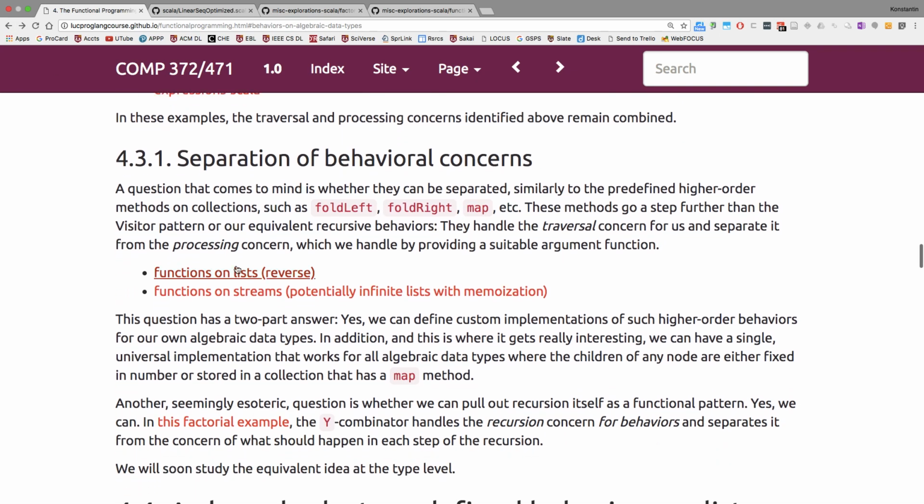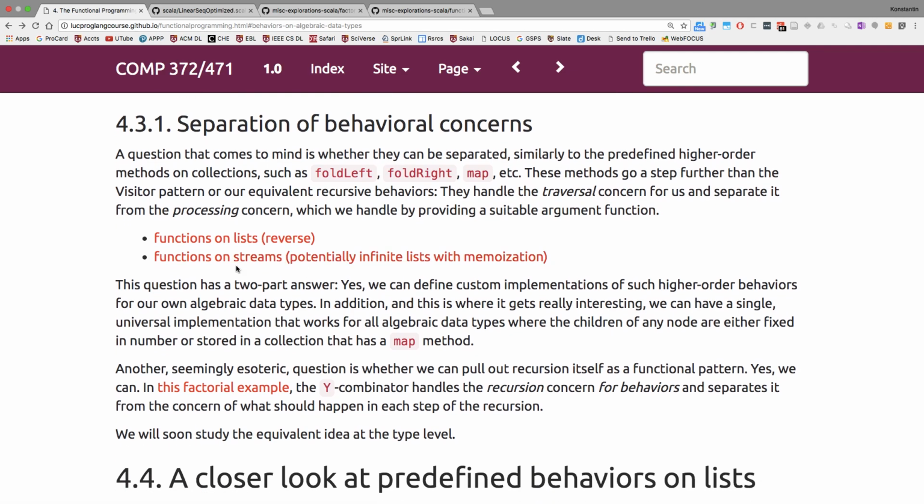Now let's look at these separations of behavioral concern. So what we know, of course, is that fold left is like a Swiss Army knife almost. It enables us to implement many behaviors that would otherwise be based on some kind of loop over the entire collection. So examples are finding the maximum, summing up the items, those kinds of things, right? Or even, as we saw, doing the reverse, right?